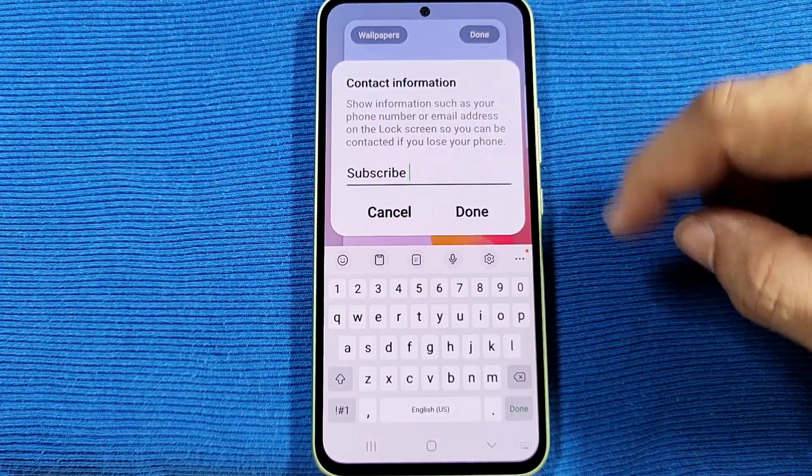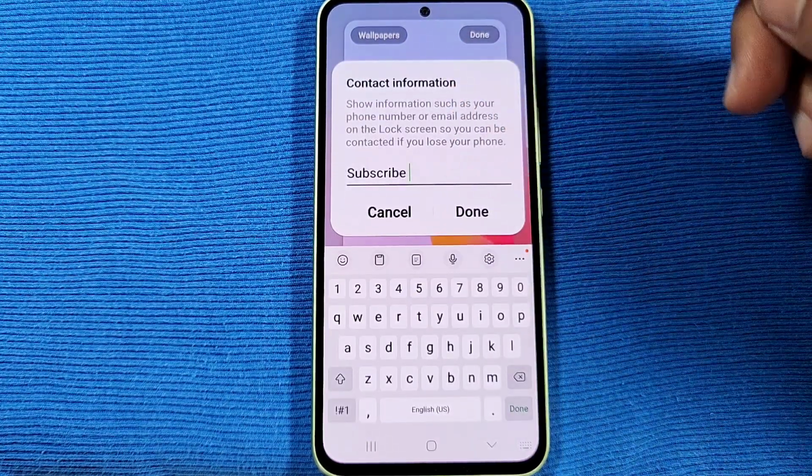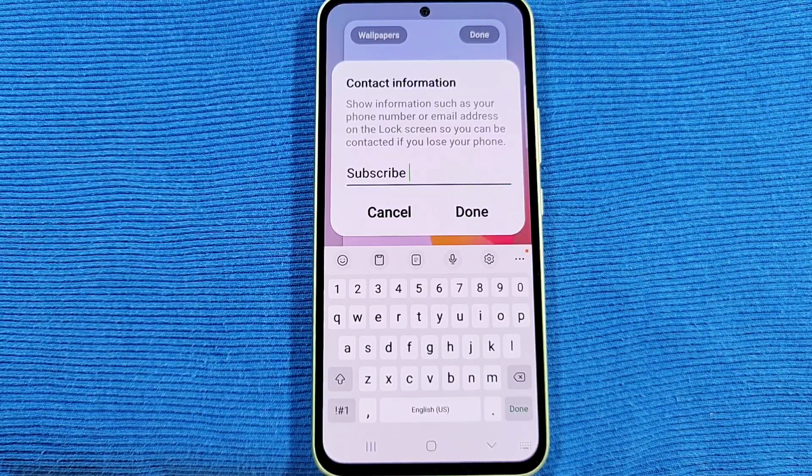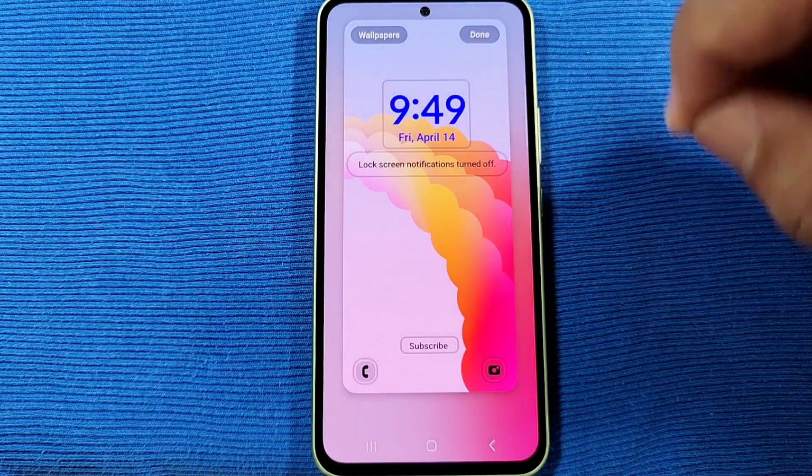This will usually say contact information, so you can put in an email, a phone number. If your phone gets lost, someone sees it, and they are actually willing to return it, they can use that contact info to reach out to you and let you know that they have your phone. Okay, and just press done so you can save that.